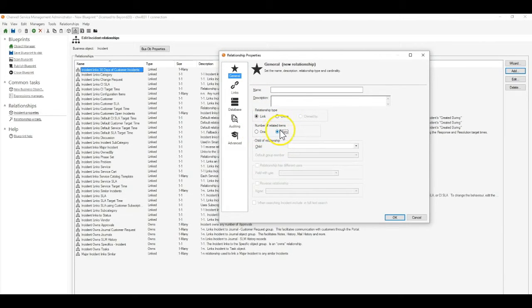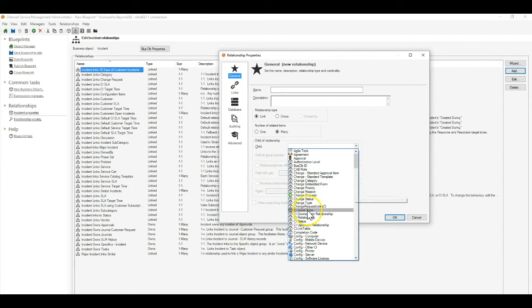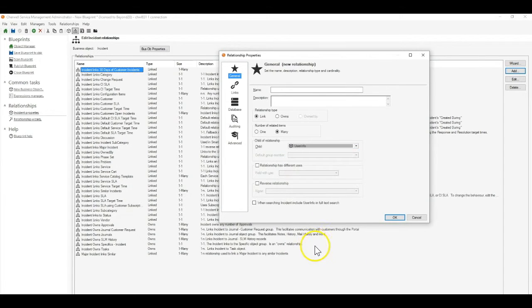Next, number of related items. You should know whether you're trying to link or own one or many different items, so there's not much explanation to be had there, although it does come into play on our links page. So I'm going to say that I want to build out a new relationship from incident to, let's say, user info.